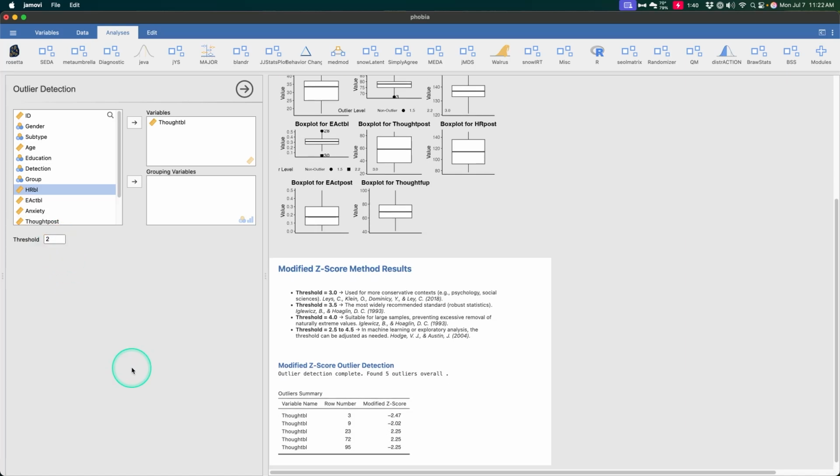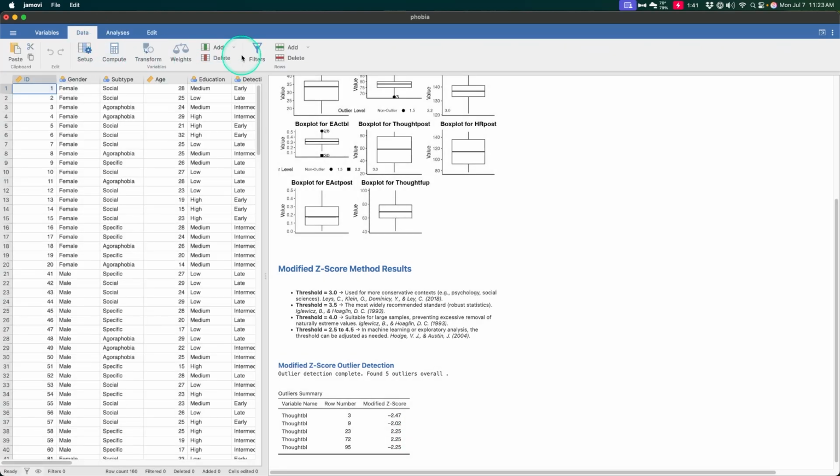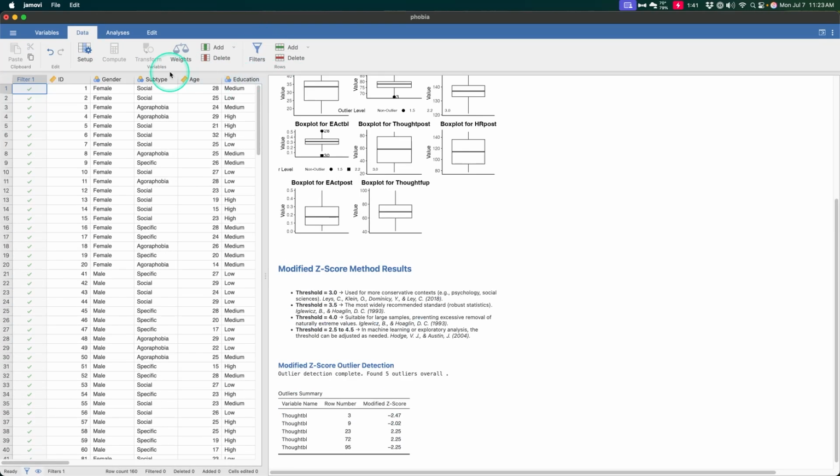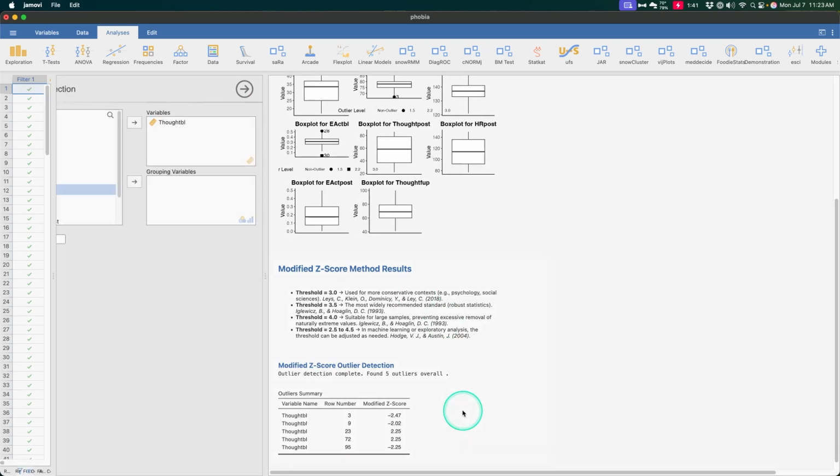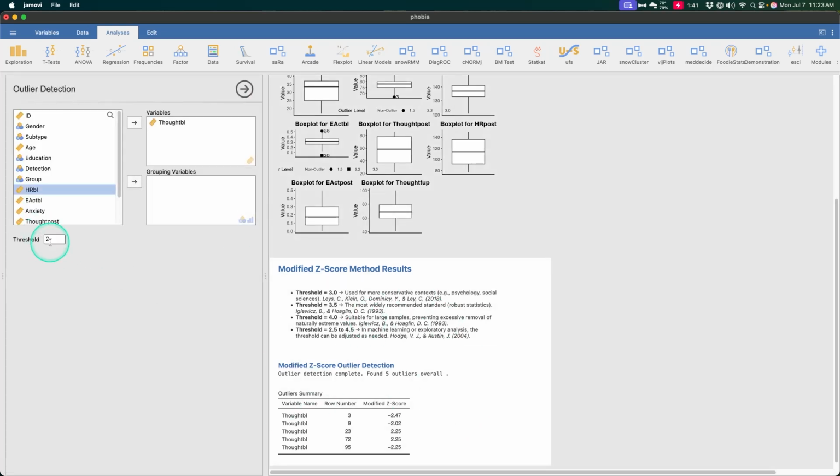So if we were to use 2, which is not a good idea, 2 standard deviations, not a good idea. But in ThoughtBL, it gives you the row number, and it gives you the z-score for it, right? There are 3 in the negative and 2 in the positive direction, and it gives you the row numbers. And you can filter those row numbers out by using the filter function in data. We can filter those rows if we need to, right? So we can take that out. That's extreme. You would not use 2.